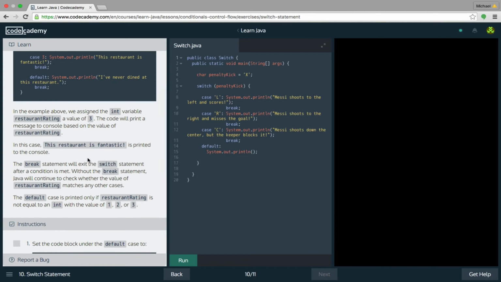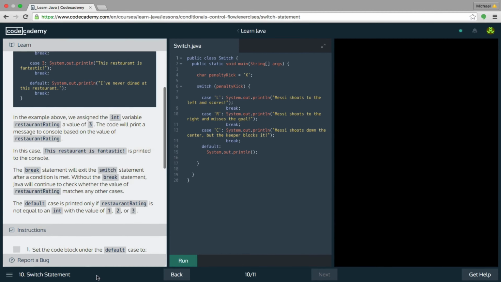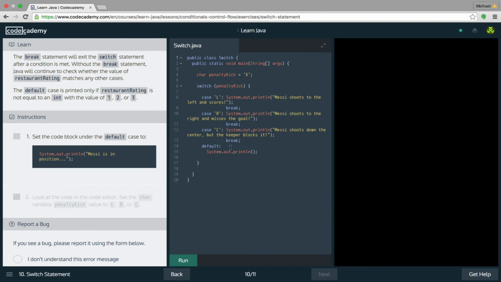So I've never dined at this restaurant. If it's not 1, 2, or 3, then I've never dined at this restaurant. Set the code under the default case to System.out.println statement, oh, there's already a print. System.out.println statement, and then run.